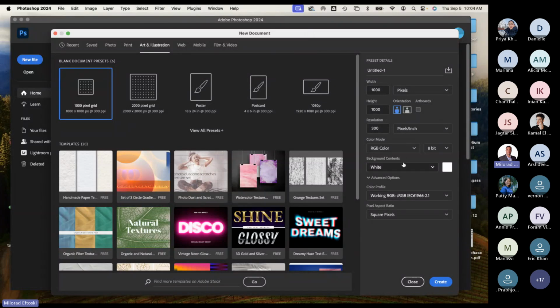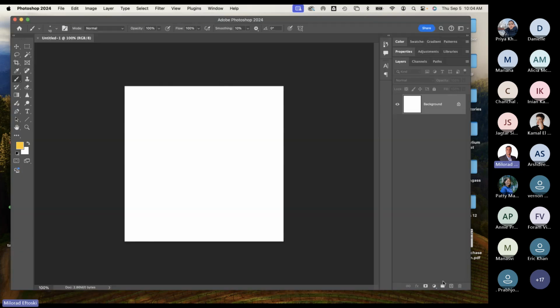So this is the setup here. Let's go ahead and hit the create button on the bottom right corner, and this will create the document that we want to make.